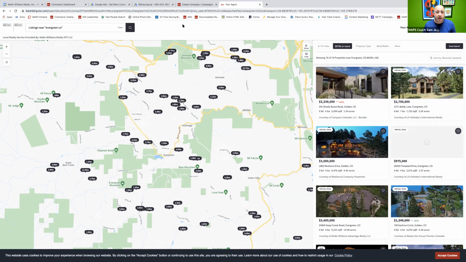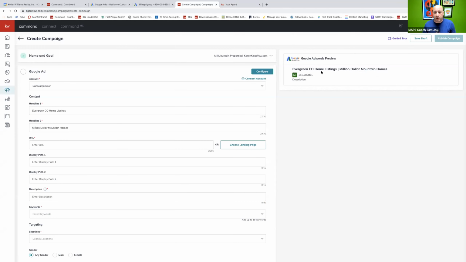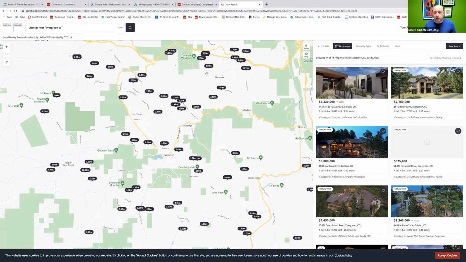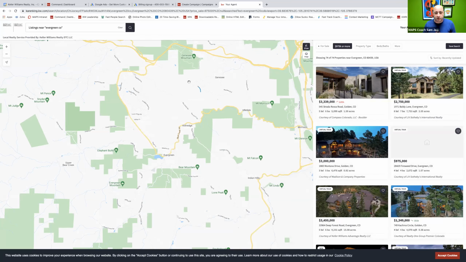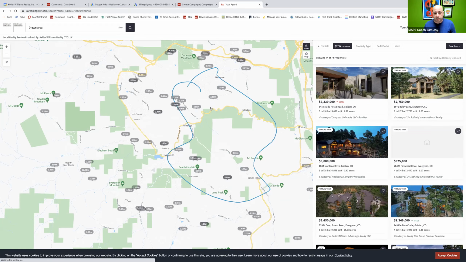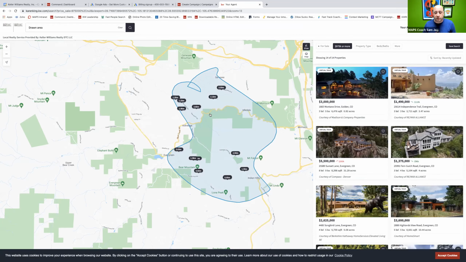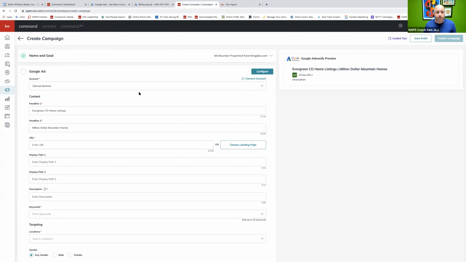So when people click on my ad that says Evergreen, Colorado, home listings, $1 million mountain homes, they're going to be directed to this page right here. And if you're doing school districts, you can draw on this map and you can pick a school district specifically if you wanted to. If that's a particular school district, there's some gerrymandering if I've ever seen it with that outline. Whatever the case is, you can draw, you can do whatever you want here to pick specifically what listings you want to show up, but get specific. You're going to have better results, less friction points for your people.